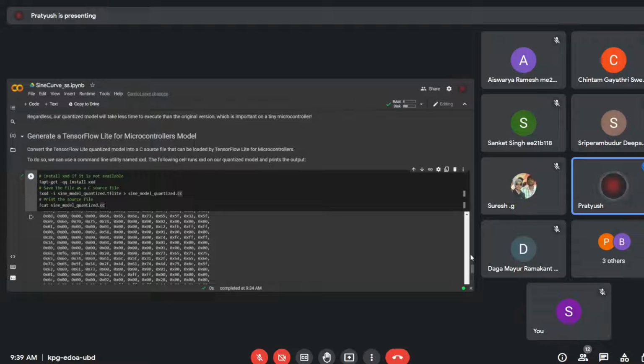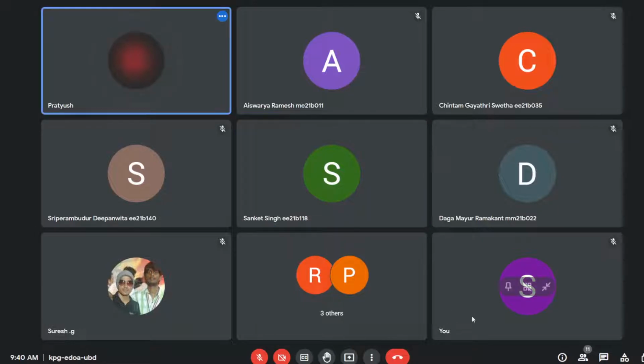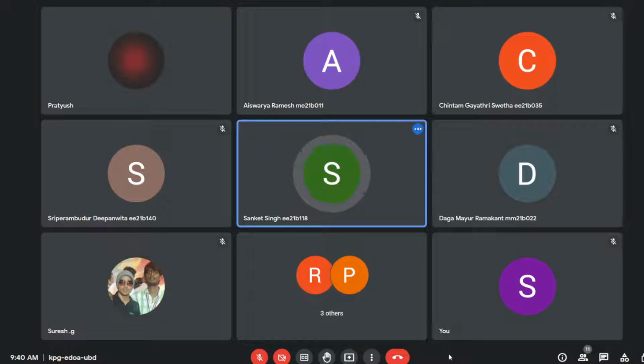Now this brings us to the main part of TinyML week, that is deploying code on a microcontroller. Now Sanket will take us through this. So Sanket, can you take over? I'm audible? You can take over now. Yeah. Okay.